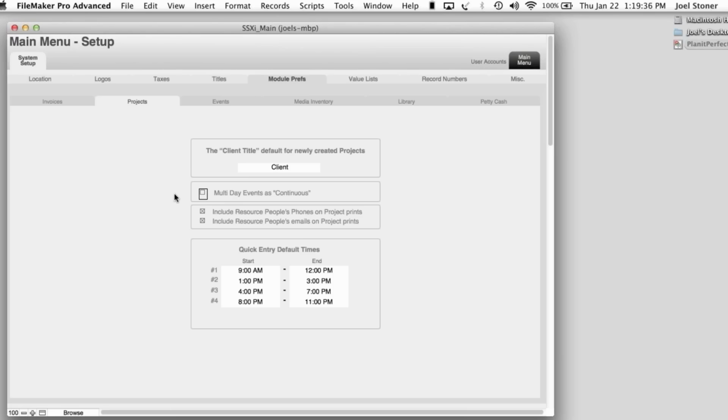If you're booking people Monday through Friday, chances are they're working Monday 9 to 5-ish, Tuesday 9 to 5, Wednesday 9 to 5, and so on. They're going to go home every night. If you're sending a camera out, it's not coming back, so it's continuously booked around the clock. So this kind of determines the behavior of how those things are scheduled. You can change that per project and per booking as well, but this is the default.